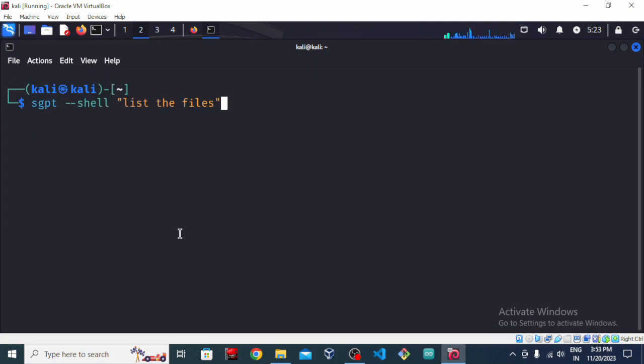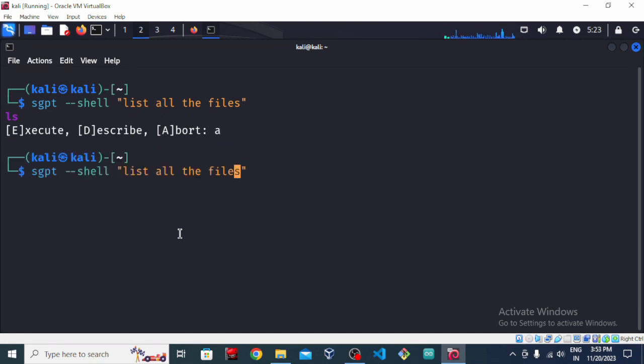I'll use this command as well, but now instead of listing the files, I want to list all the files, including the hidden files as well. So I'll just say list all the files. It was supposed to provide me the information, but it didn't, so I'll just abort it. I think I need to change it to long list all the files. I guess it will work like that. Let's see if it works or not.